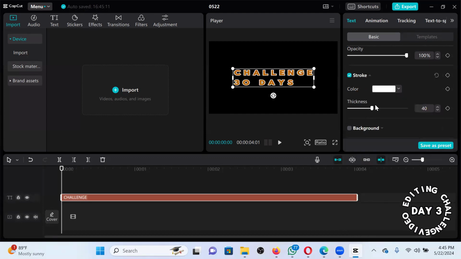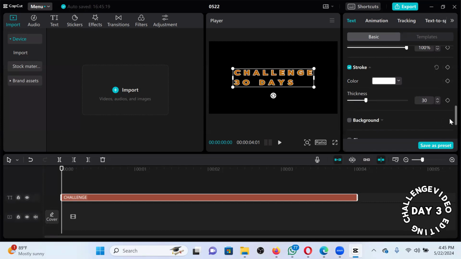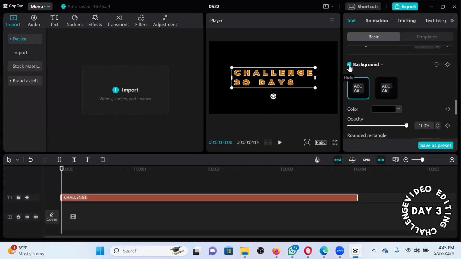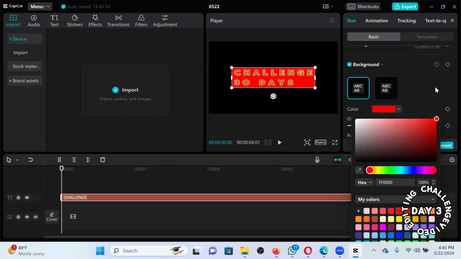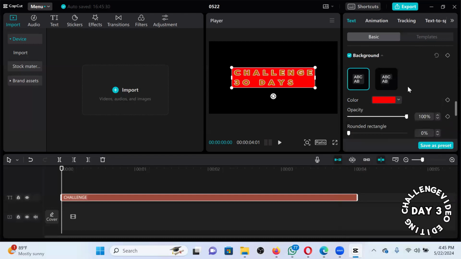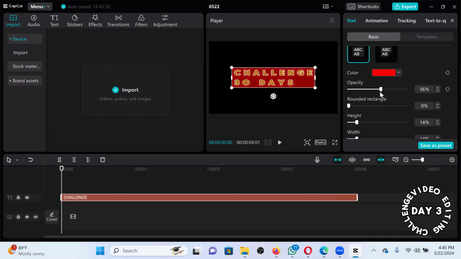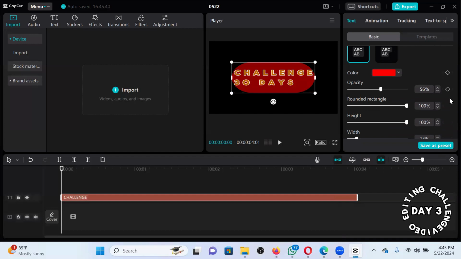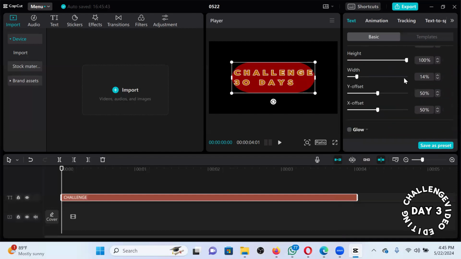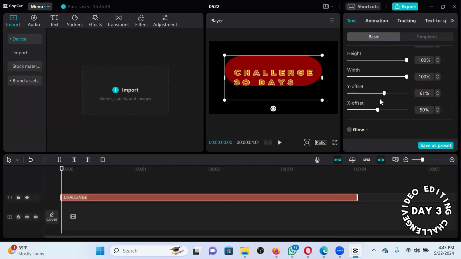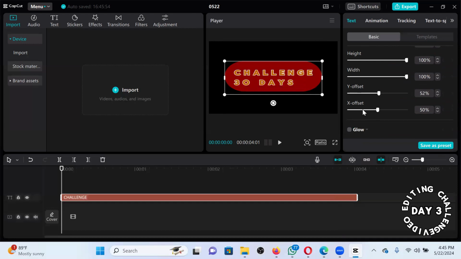CapCut has done so much work when it comes to text and effects, and applying your keyframes to them is easy. Let's come down to background. You can give your background a color. Let's give it a very hot color. If you want to make the background transparent, you can reduce the opacity of your background. If you want to make it round, you can. The height of your background you can increase. Then the width, how wide do you want it? So 100%. Then we have the offset for the Y and X axis. It all depends on what you want to achieve.